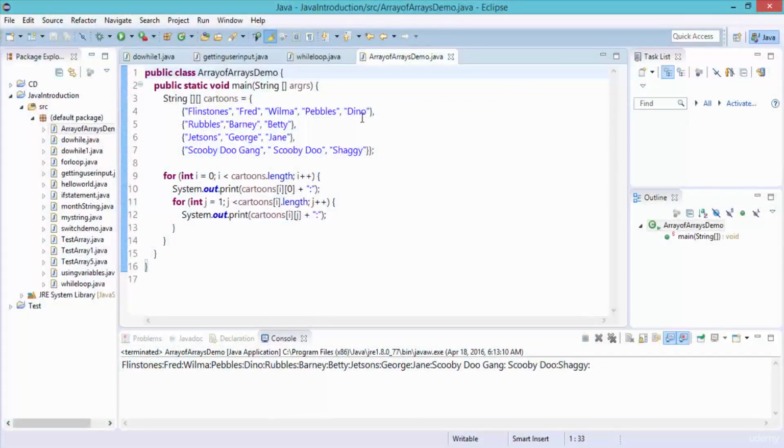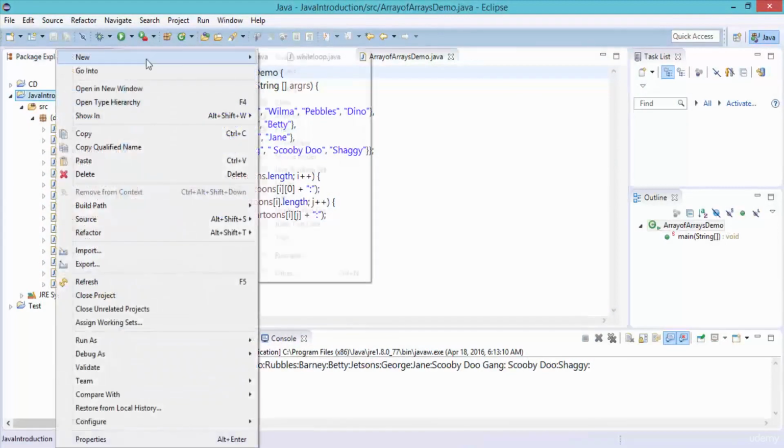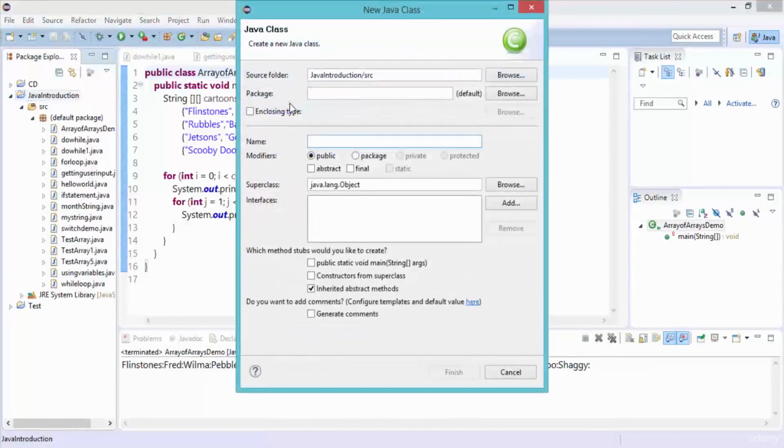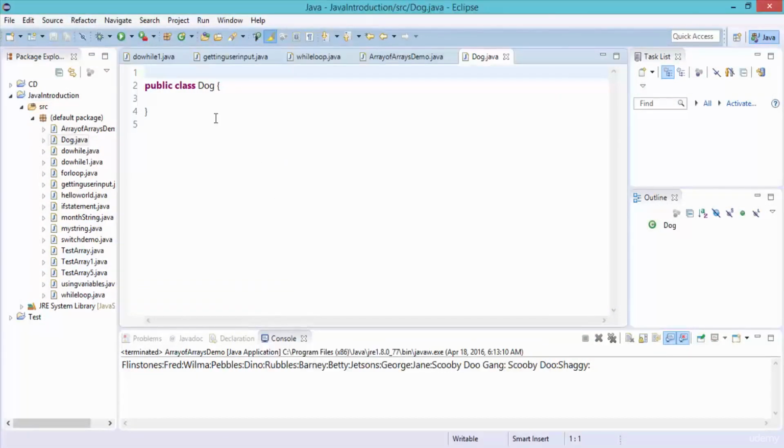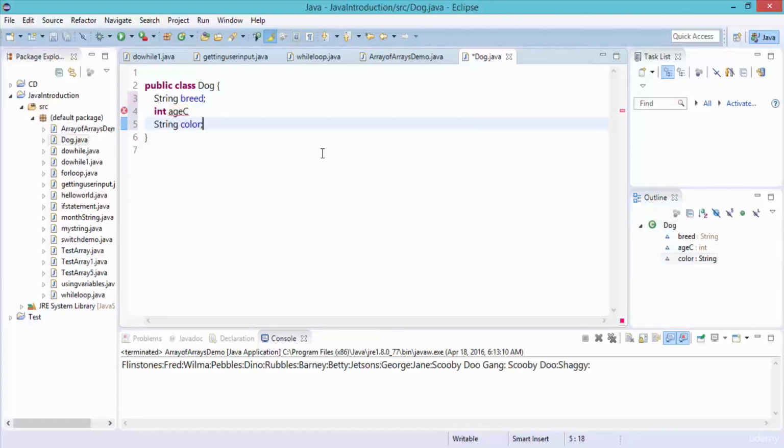Once I'm in the editor, I'm going to right-click on Java Introduction, choose New, and then click on Class. And I'm going to name this class, let's say, Dog, and click Finish. And this will create the public class called Dog. Next, I'm going to give it a string called breed, and then specify the int age, and the string color. And notice I'm just building different states here. Behaviors are going to come next.